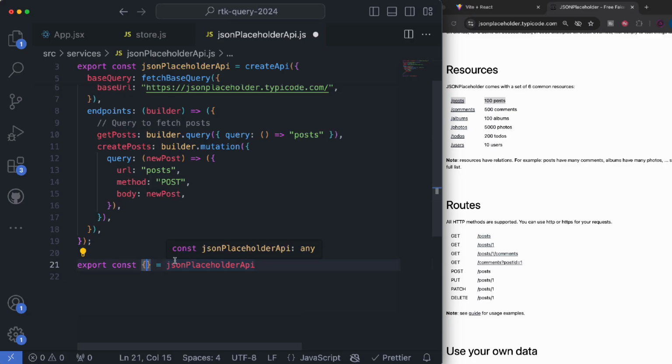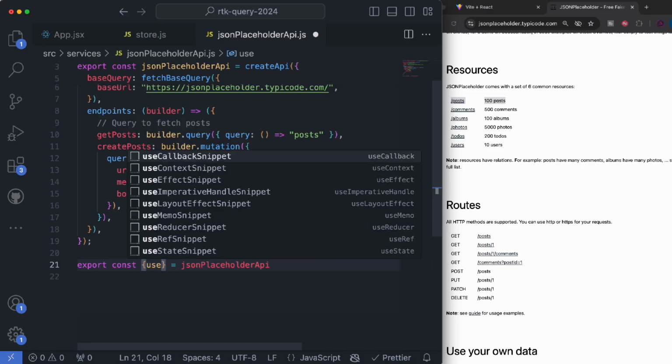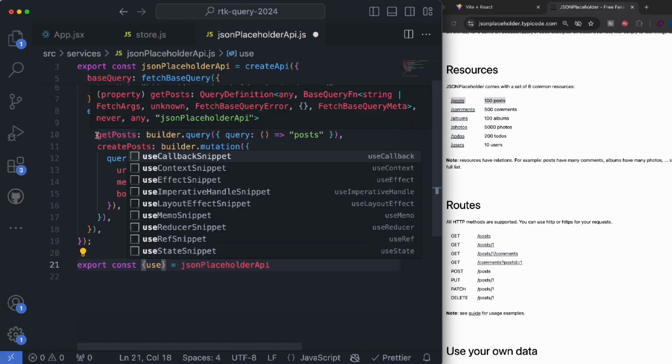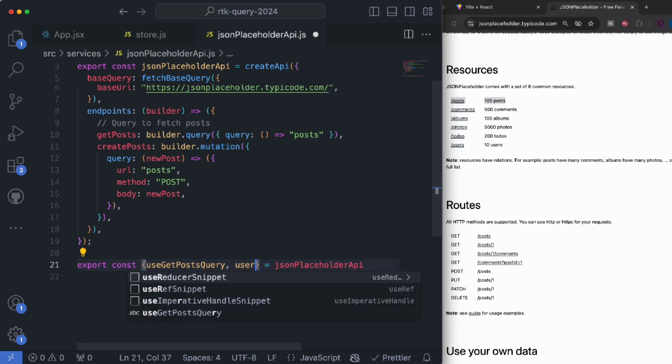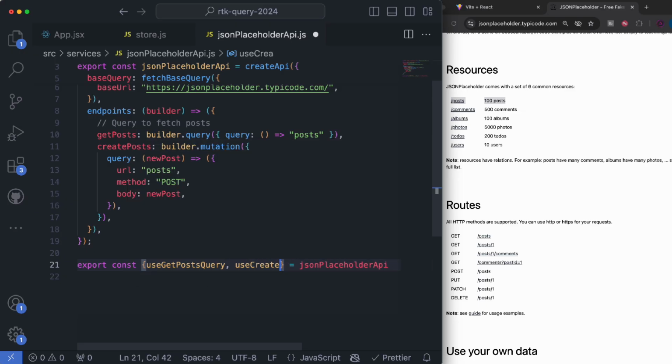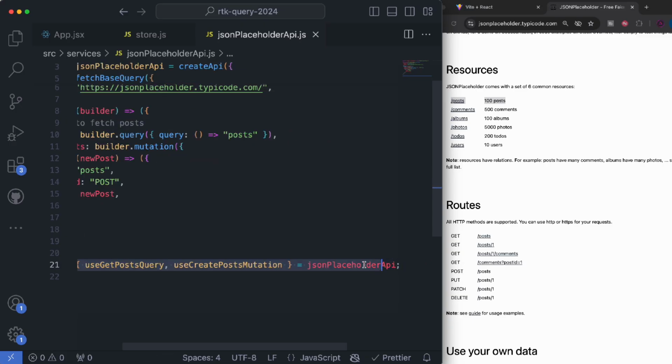Now, how do I define the hooks that we are exporting? Well, the way it is named is you first put a use, because it's a hook, and then you put the name of the operation that you want. So for the get posts, it will be useGetPosts. And then you put whether it's a query or a mutation. So this is a query, I'll say Query. Now for the mutation, it has to be useCreatePostsMutation, just like this. And this will be auto-generated, and we could just import it in our components.